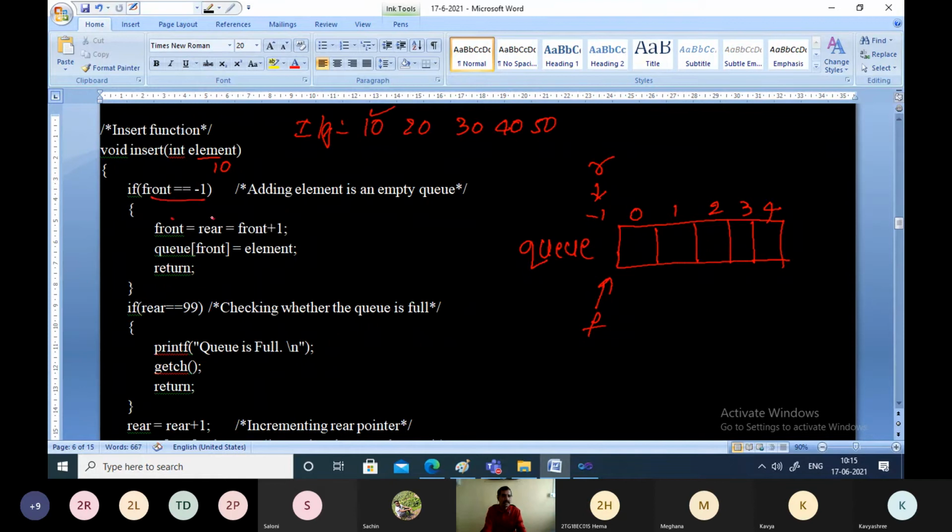In that case, front and rear both you have to increment. That is, perform front plus 1. What is front plus 1? Front is -1. -1 plus 1 is 0. That 0 will be assigned to rear as well as front. That means front and rear both are incremented and made to point to this location. Rear is pointing to 0 and front is also pointing to 0. So both have been incremented now. Now we have got the location where we want to insert the new element. Q of front equal to element.